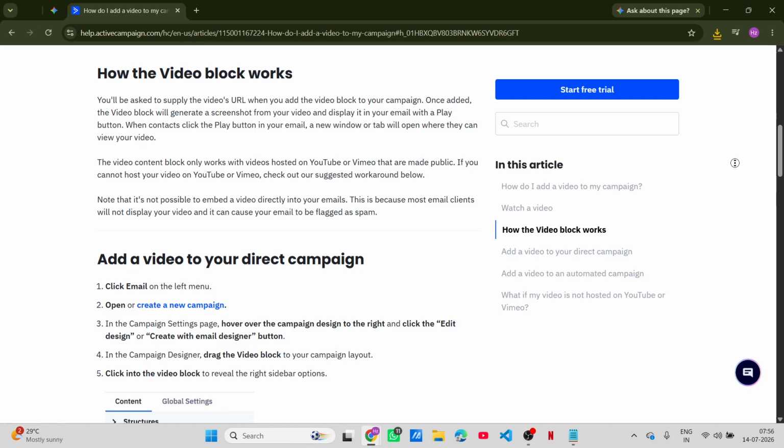The first step is to ensure your video is uploaded to one of those platforms. You can choose any platform you prefer, but for this example, let's say you're using YouTube. Go ahead and upload your video there and make sure it's set to either public or unlisted so your recipients can access it.